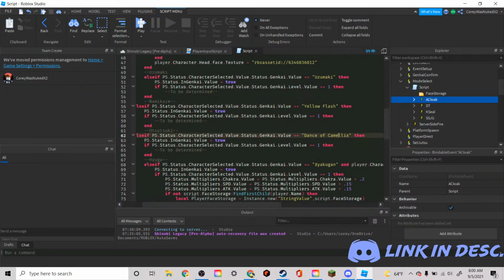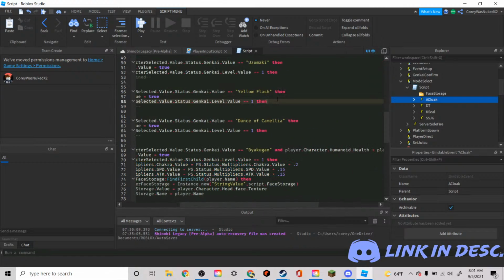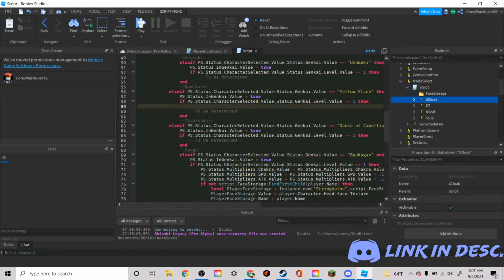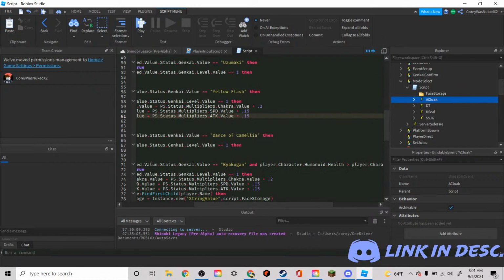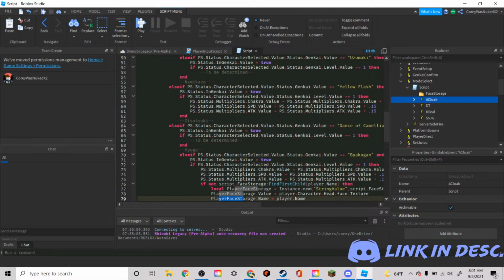The Yellow Chains one I'm going to add in a minute, because I have to design the chains and all of that stuff. Yellow Flash I can do right now, and Dance of Camellia I have to design as well. So we're going to do that today. This is a simple copy and paste. I can get rid of this to be determined.